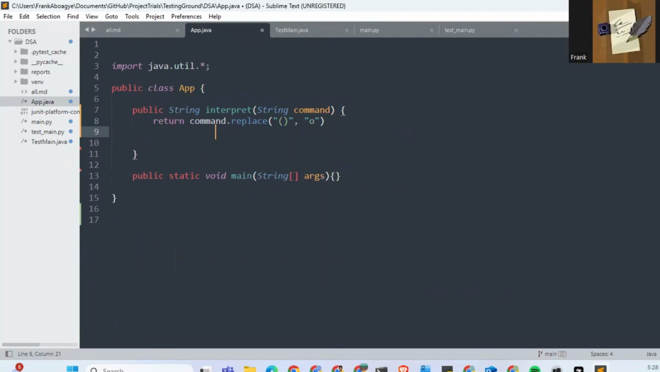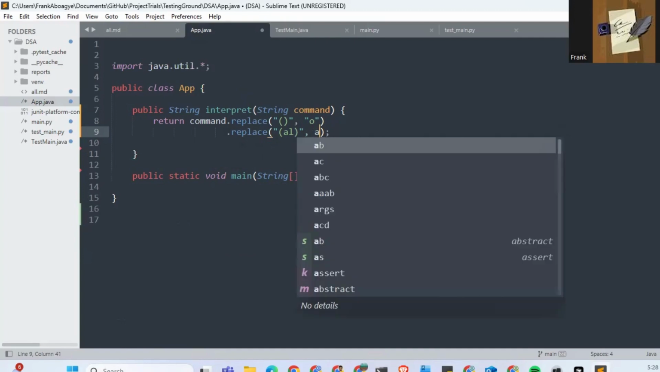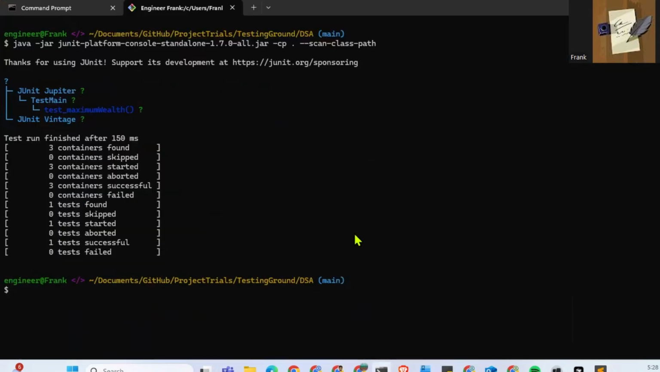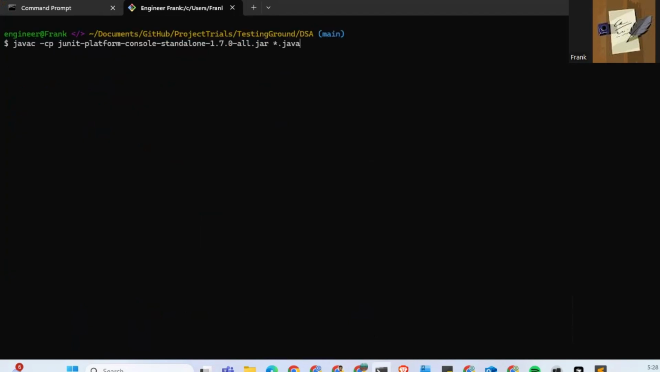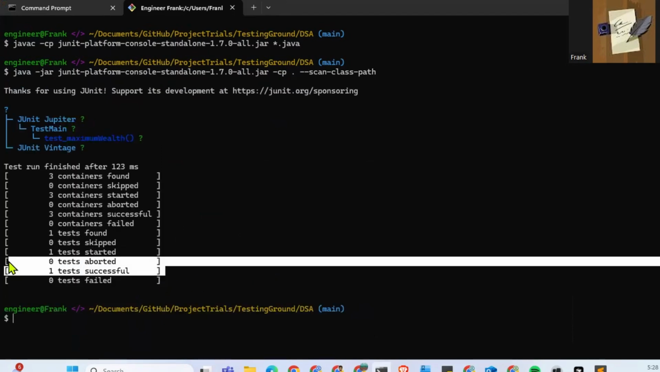Then after that, we will replace every occurrence of AL, open and close parentheses, with the string AL. All right, and that should also work. So when I run my test, it should pass. All right, so one successful test.